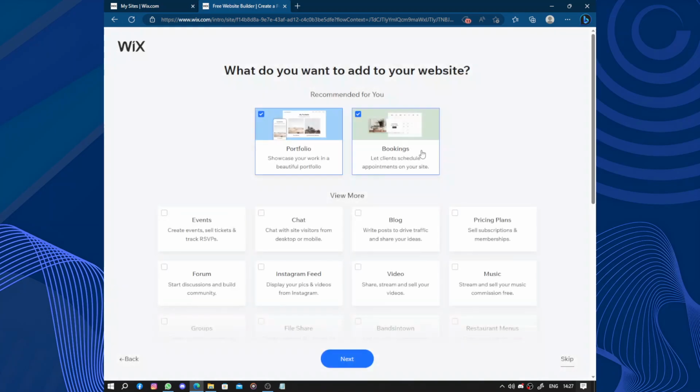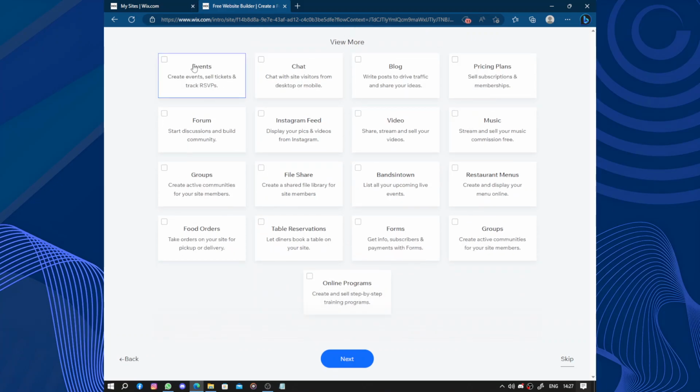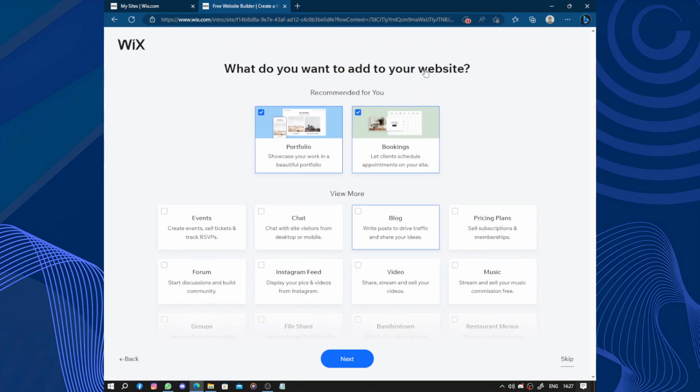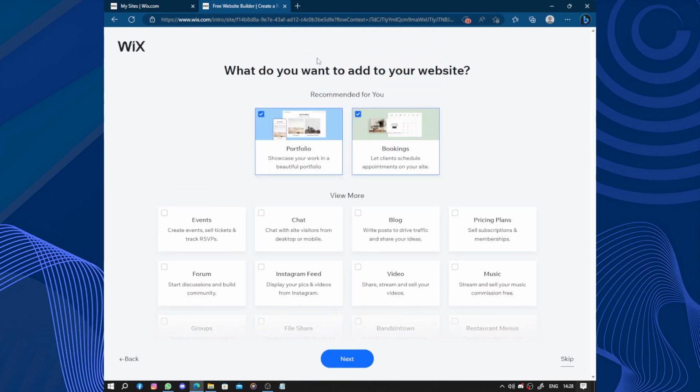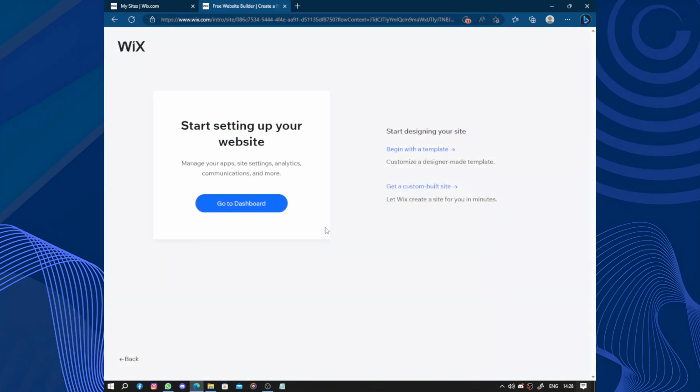Next, we have what would you like to add to your website? Portfolio and booking. The other things I don't think are available for their business. Events, chats, blogs, pricing plans, forums, Instagram feeds, video, music, groups, file share, bands in town. We have a restaurant menu, food orders, reservation forms, groups, online programs. They are not for an event photographer. You are just a photographer. You take pictures, you don't organize events or chats.